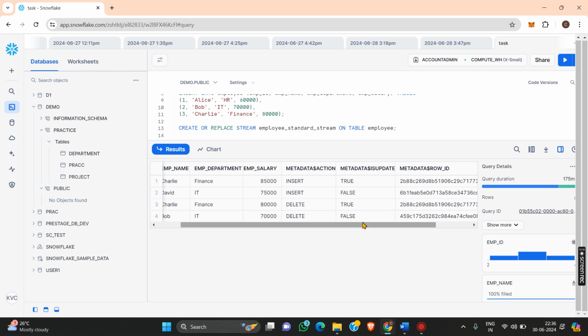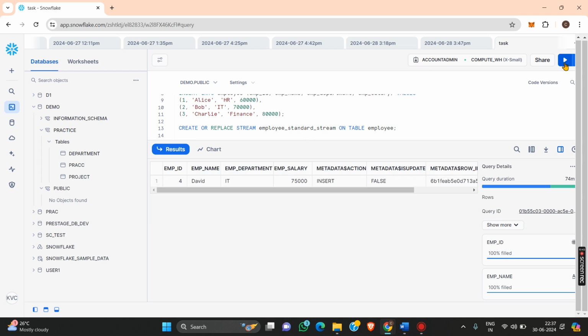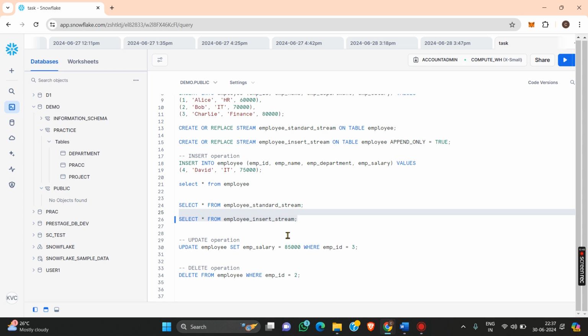See, metadata is update. Since we have updated it, it shows true; when deleted it shows true, and when inserted it shows false. Clear? Now let's see the other stream. If you run this, it shows only one record. It doesn't track any other changes.